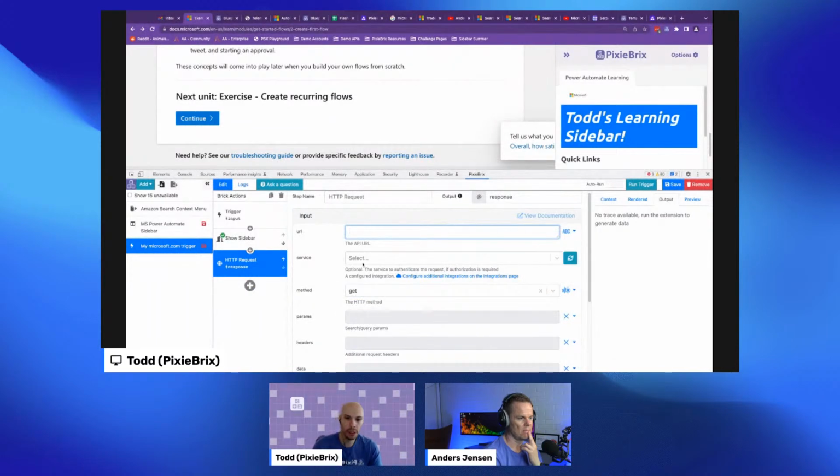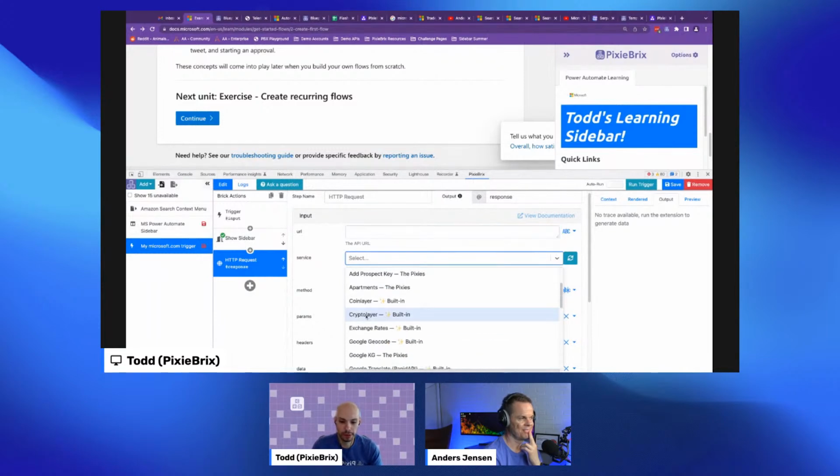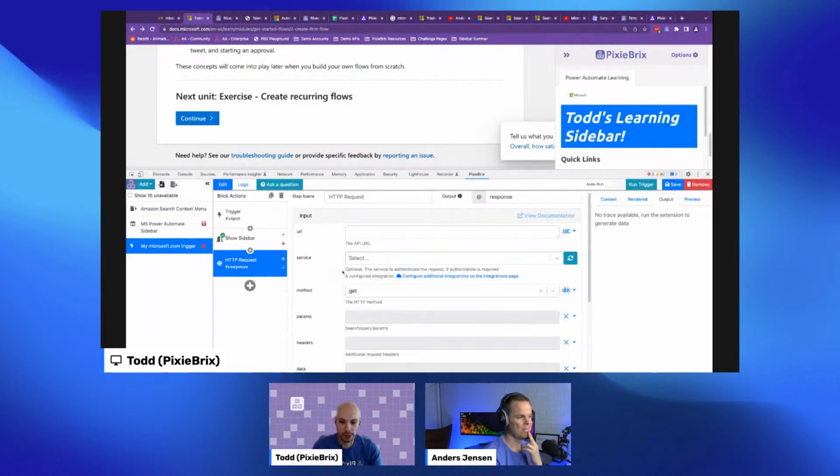And also, if you are making a call to an authenticated API, PixieBrix supports what we call integrations, where you can select which pre-configured integration you want to use to authenticate that request. So if I share that with my team, instead of having hard-coded credentials in there, the team member will be prompted to select their own service integration to authenticate the request.